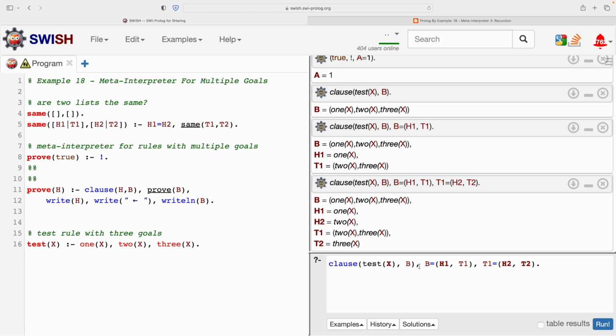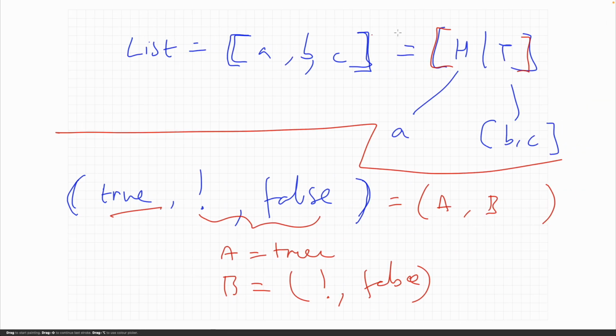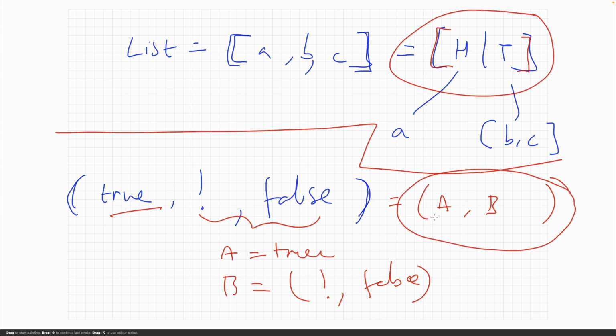So just to summarize that, just as we can work through a list with square brackets by using unification, H vertical bar T, this thing here, we can work with a sequence of Prolog properties by chopping off the head at a time using this kind of construct. So it's very analogous. So that will be helpful.